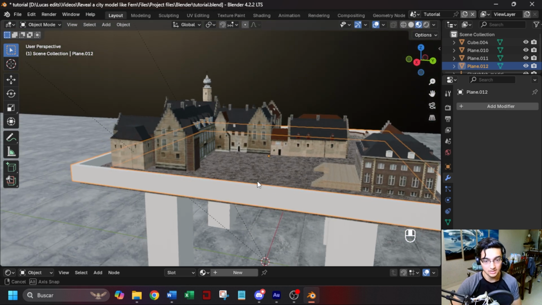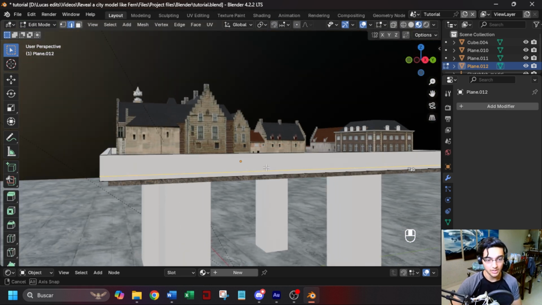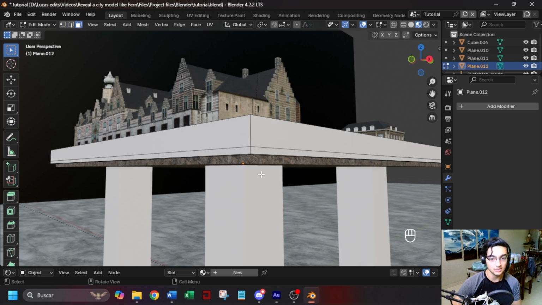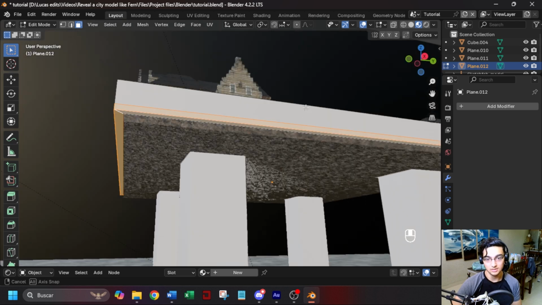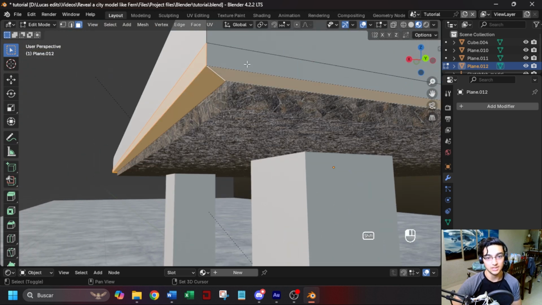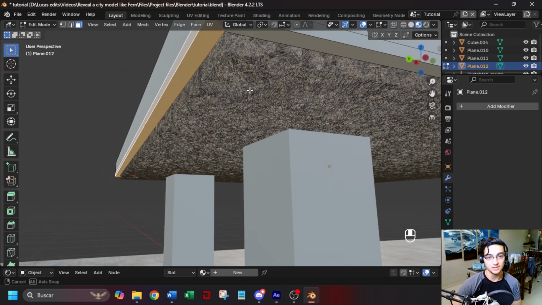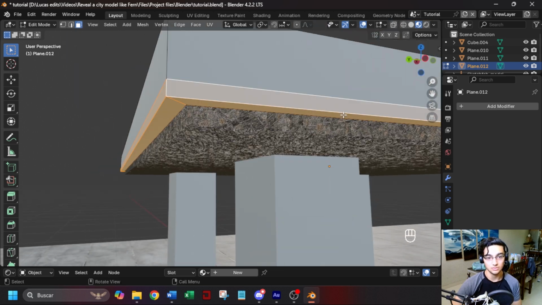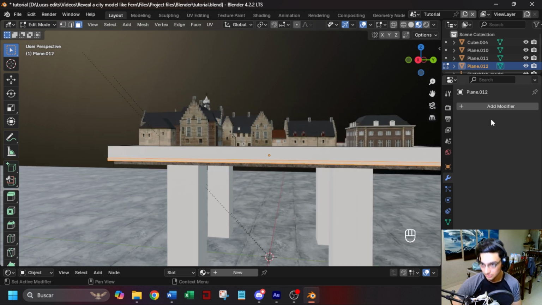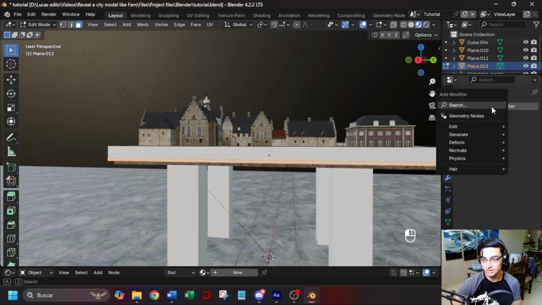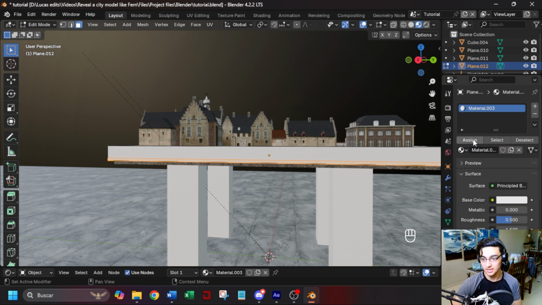So now we have this, and we need to go back to edit mode and just start selecting these faces right here. So this, and then shift click this, yeah, you want to select all these bottom faces, and there you go. Now you just assign a material here, and assign, and you want to name this material basic material.